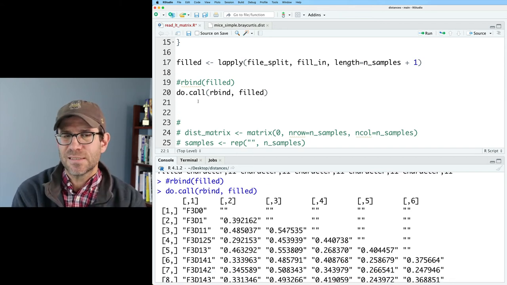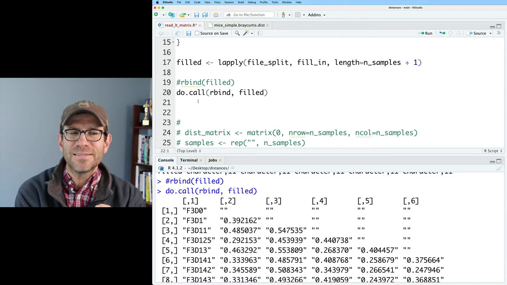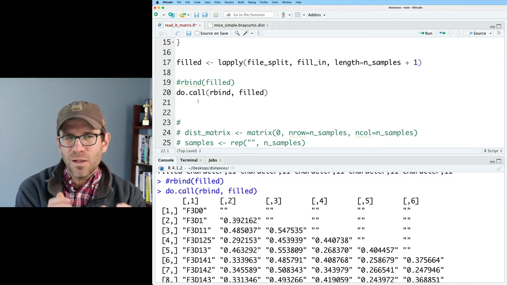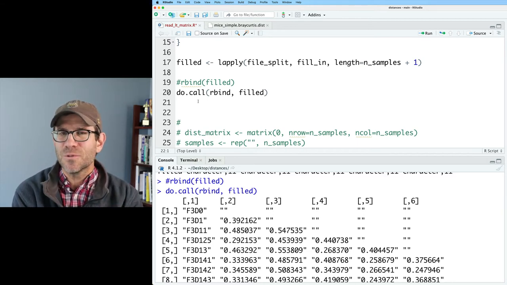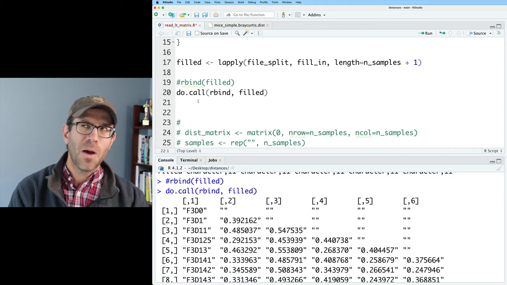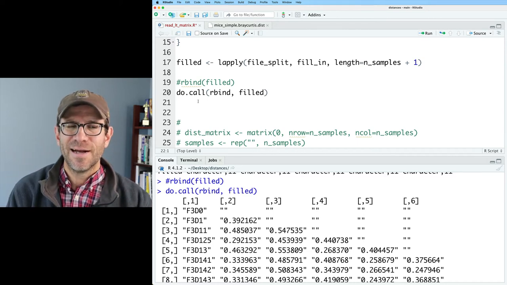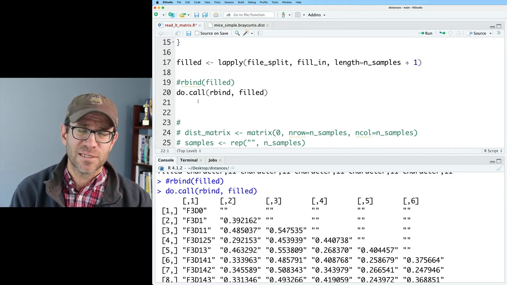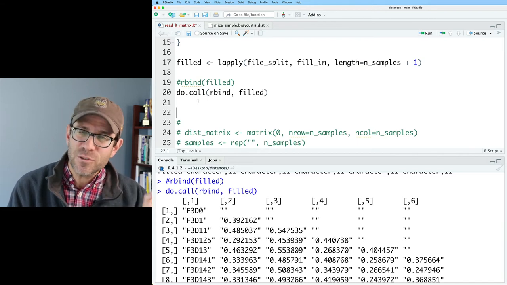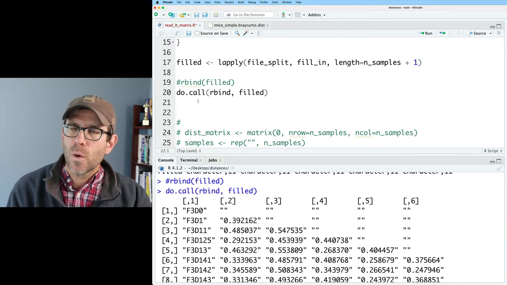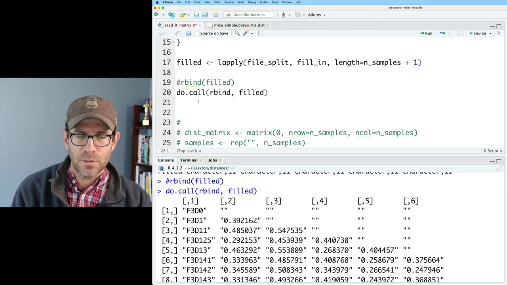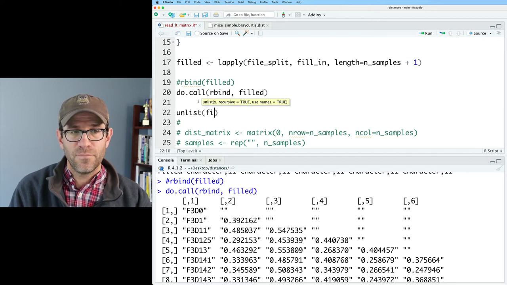I think that's a lot simpler syntactically, but do.call is a function that I only ever use in this situation. So I have to remember that function for just kind of a pretty esoteric situation. Alternatively, we could leverage some tools that we learned previously when we were talking about matrices in that episode. To do that, we could do unlist filled.